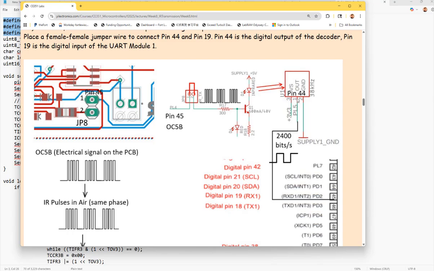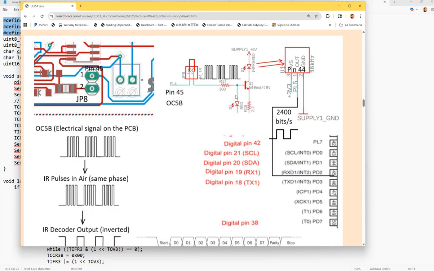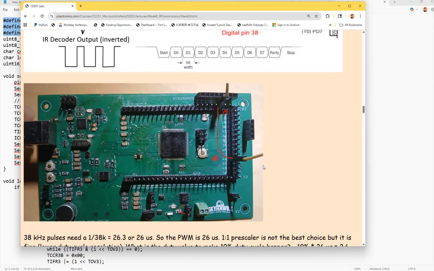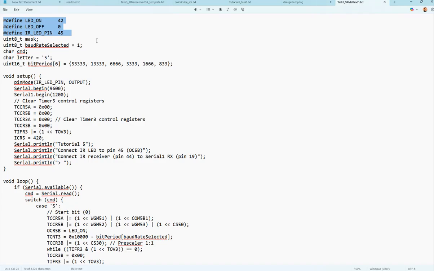Decoder's output is pin 44, and you should find pin 44 over here. Okay, and you put a female to female connector and short these 2 pins. So the output of the decoder will directly be fed into the RX pin of the UART1. So UART1 module's RX will be taken by that. So that's the hardware connection. Okay, so when you know the hardware, you want to code it up accordingly over here.